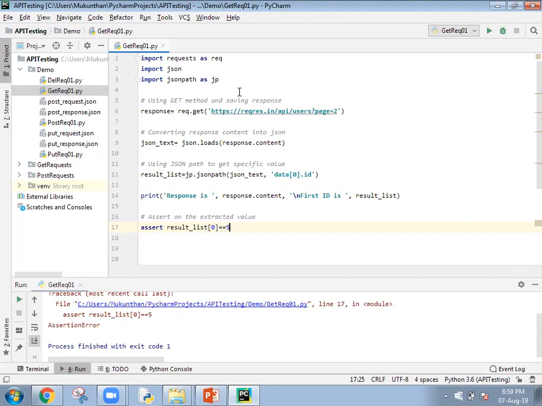So for that reason, we are using the JSON module. json.loads gets the input as a string and converts it into JSON, which will be saved into json_text. So now we have the response in JSON format. After that, we are going to use the JSON path to navigate to the particular key value. So for that, we are going to use jsonpath.